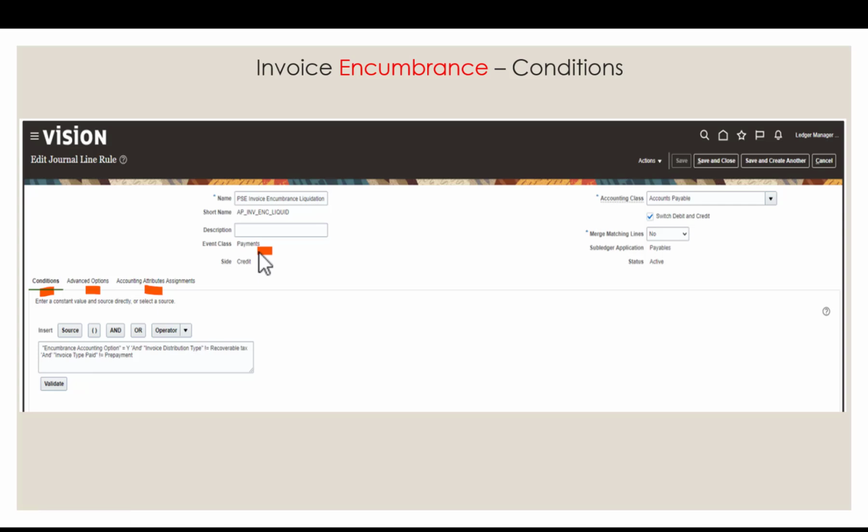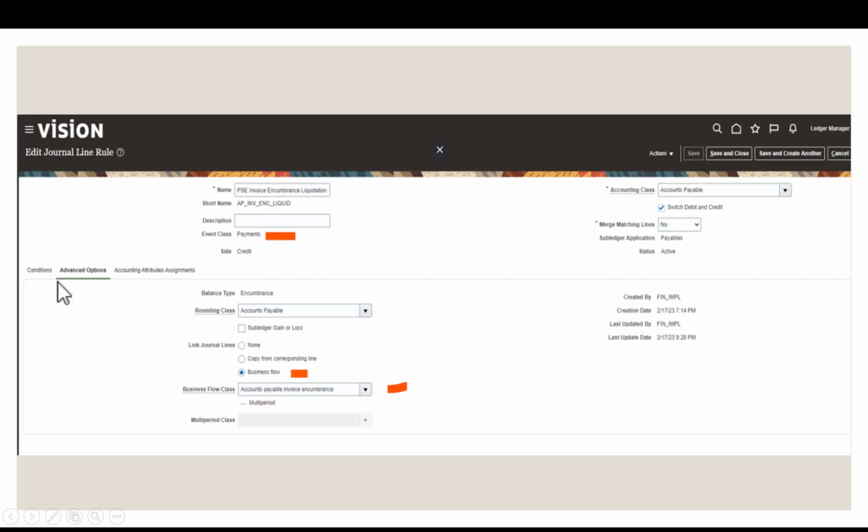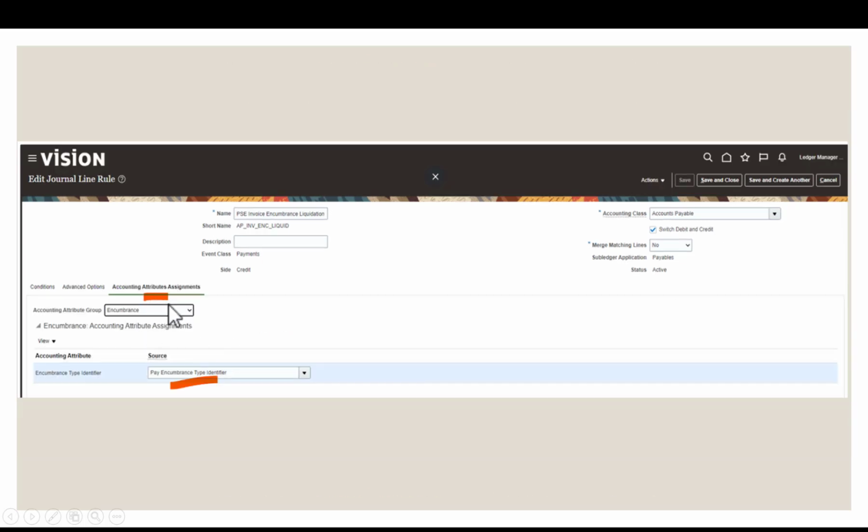For the payment, the payment journal rule sets need to liquidate the encumbrance entries for any associated invoice, credit memo or debit memo. Journal line rules need to be created to liquidate the invoice encumbrance. Only a single liquidation rule needs to be created for all invoice types. As you see here, payment, again conditions, and here advanced options as a business flow, accounts payable invoice encumbrance, and accounting attributes for the encumbrance, pay encumbrance type identifier.